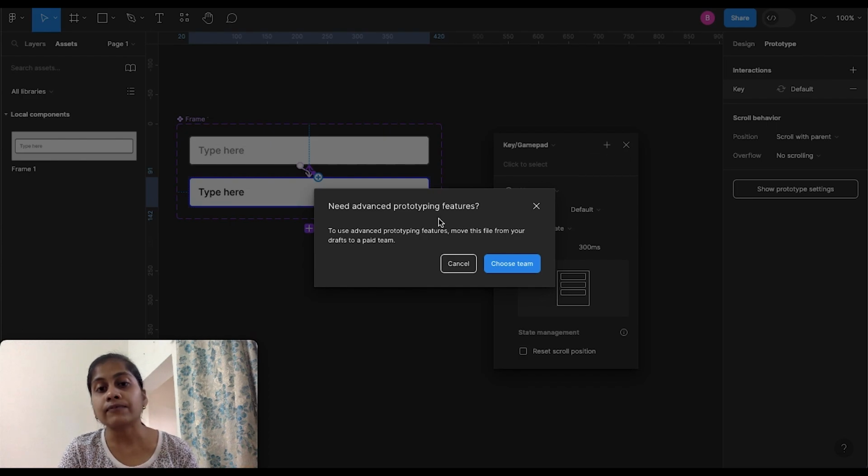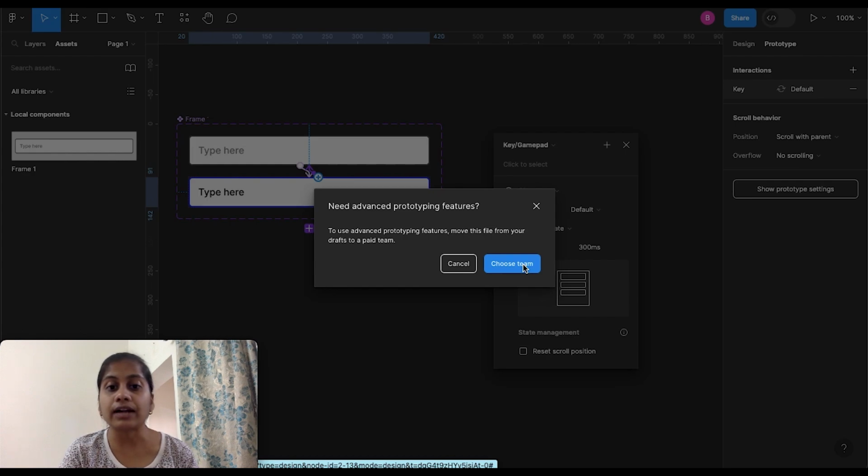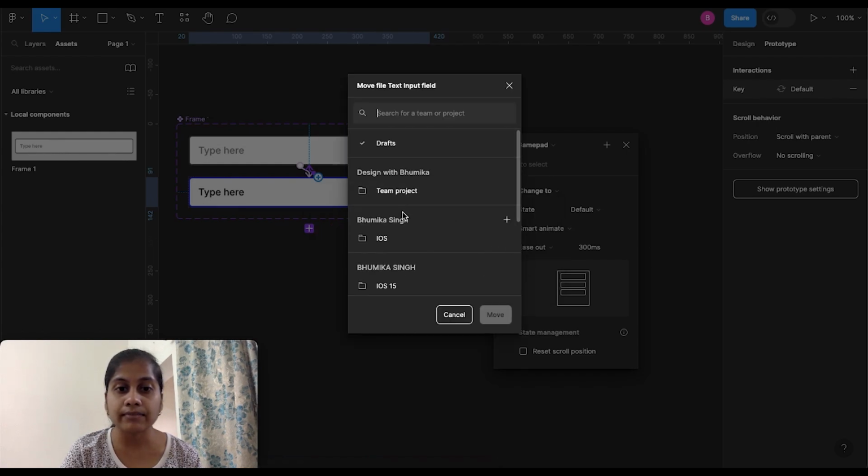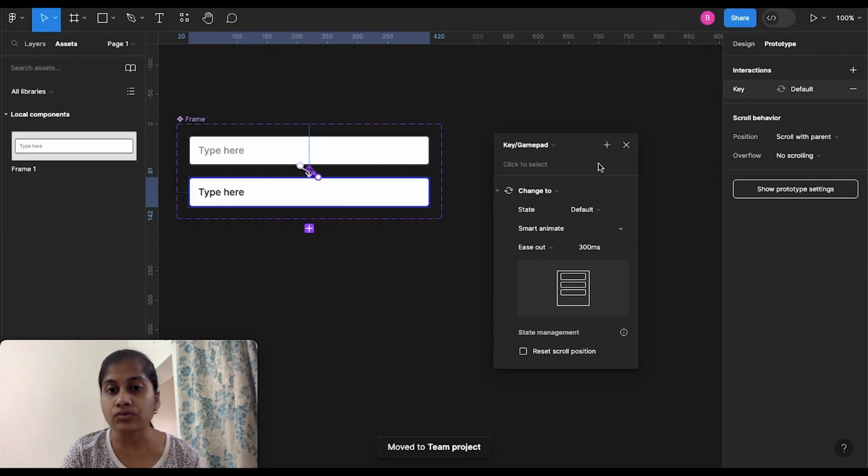So once you select this icon, it is going to ask you to create a team, because it is a paid version. For that you have to log in either as a professional or as a student. Once you have logged in with your professional or student account, you have to choose a team. So I'm just going to choose a team, and now I can use this functionality.